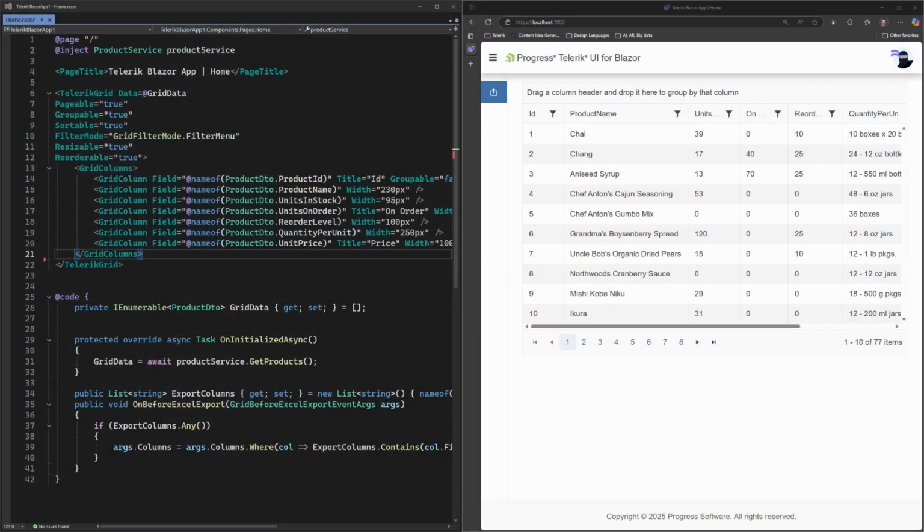By exporting to Excel, CSV, and PDF formats, your users can continue to work with their data in their preferred tools. This capability transforms your web applications into comprehensive data management solutions. Let's take a look at how simple it is to implement the default export functionality.